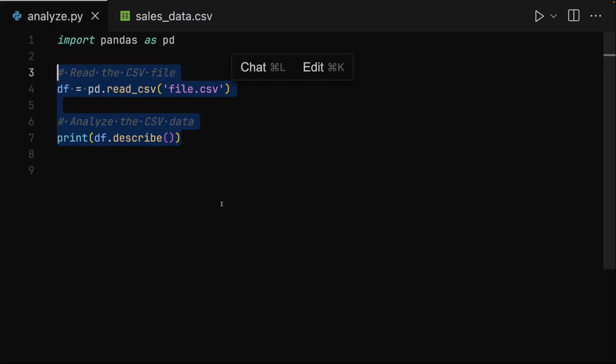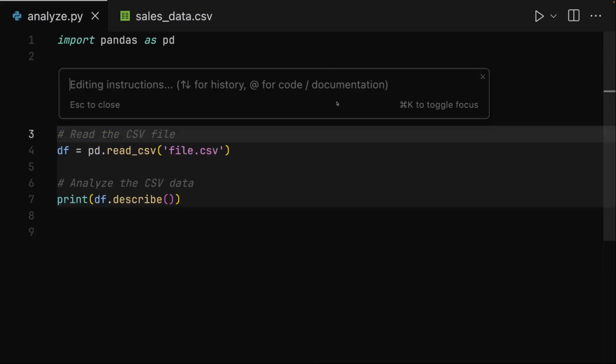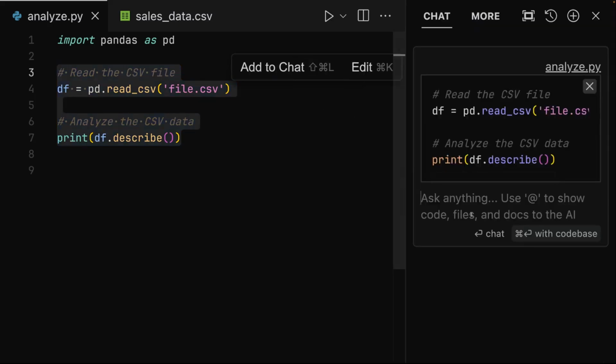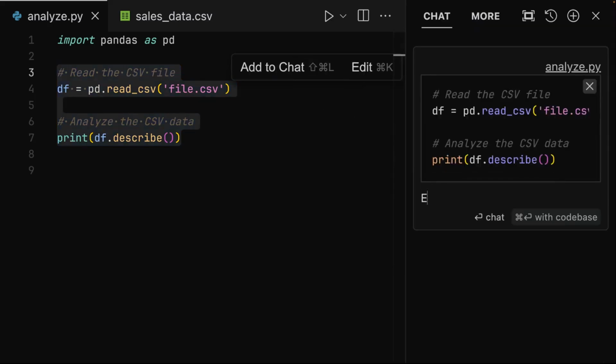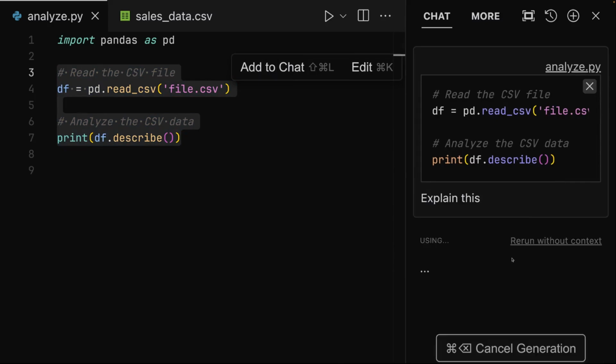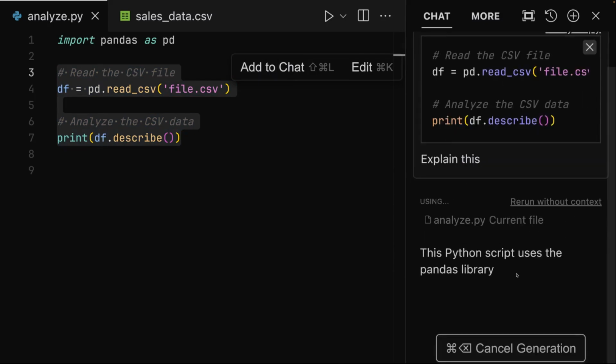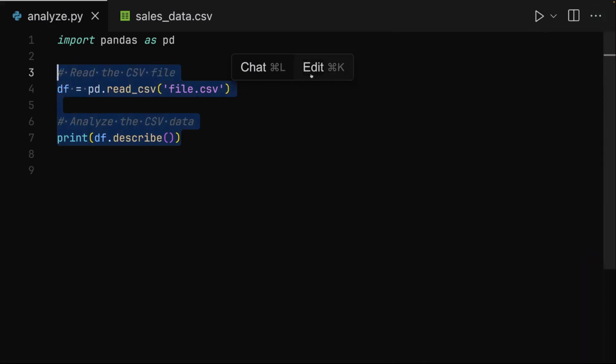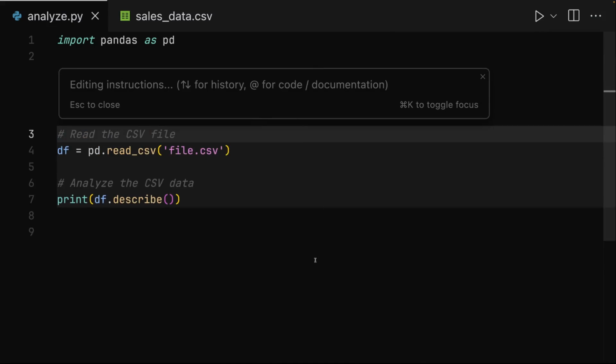And therefore, I'll actually select the code that should be changed. And I'll again choose Edit here by pressing Ctrl K or Command K or by clicking on Edit. By the way, you could choose Chat instead if you wanted to ask for an explanation, for example. Here I could say explain this and it would explain what this code does. But here, of course, I don't want that explanation, but instead I'll click Edit to edit the code.